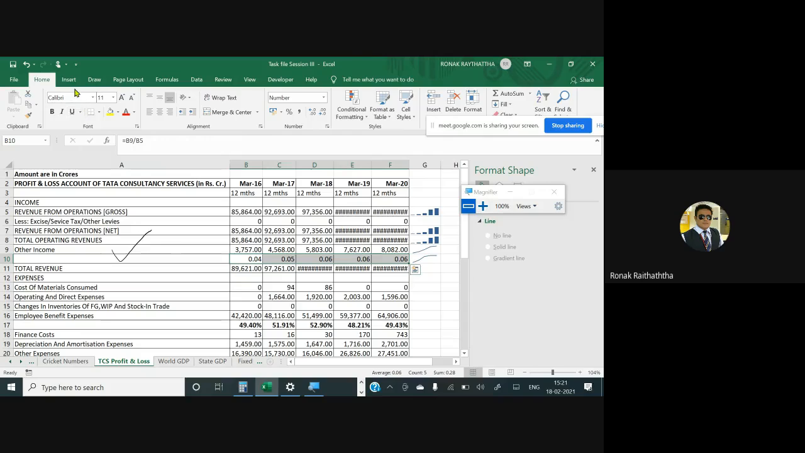the percentage sign. Once you select this entire data and just apply the percentage sign and increase the decimals, you get to know the other income as a percentage of the total income, or the revenue from operations, which is the sales, not the total income, as a percentage of the revenue from operations we have taken.